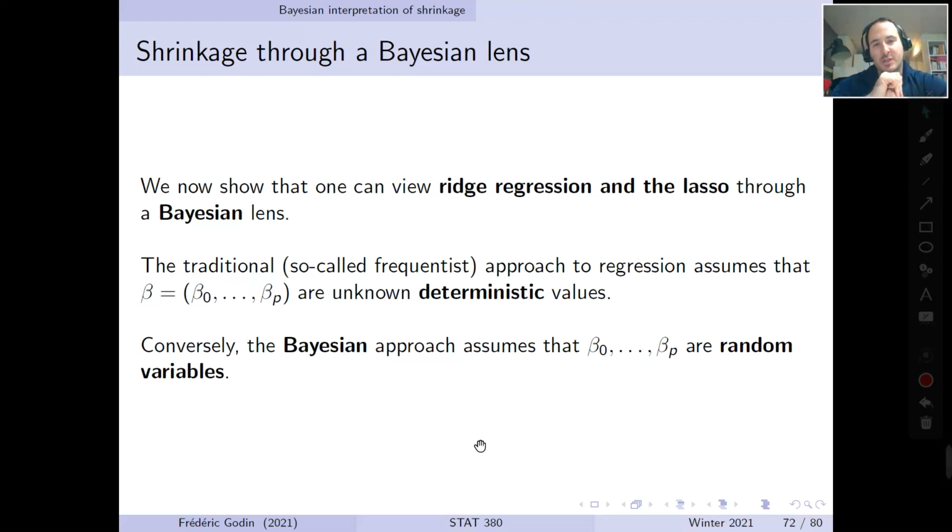The traditional approach, which is also called a frequentist approach, in regression assumes that the vector of parameters are deterministic but unknown values. Conversely, there's also another approach, which is called the Bayesian approach, which assumes instead that the parameters are random variables, and when you observe data, you've observed only one instance of such vector of parameters. Okay, so two different approaches to statistics when you do a regression: frequentist regressions, where parameters are assumed to be constant but unknown, and the Bayesian approach, where parameters are assumed to be random.